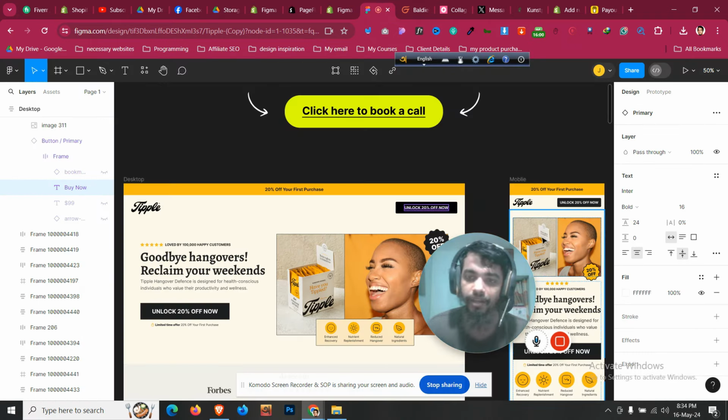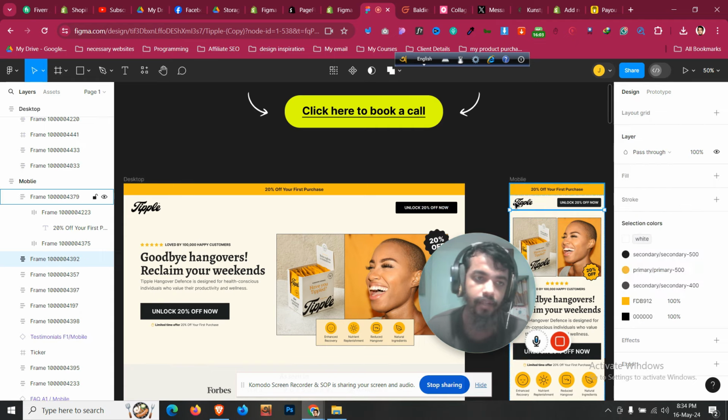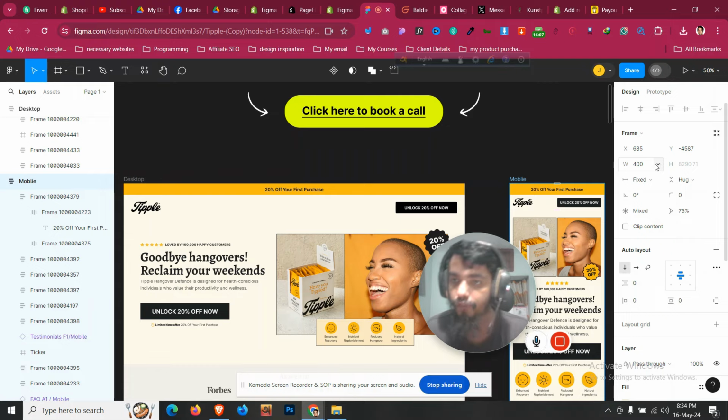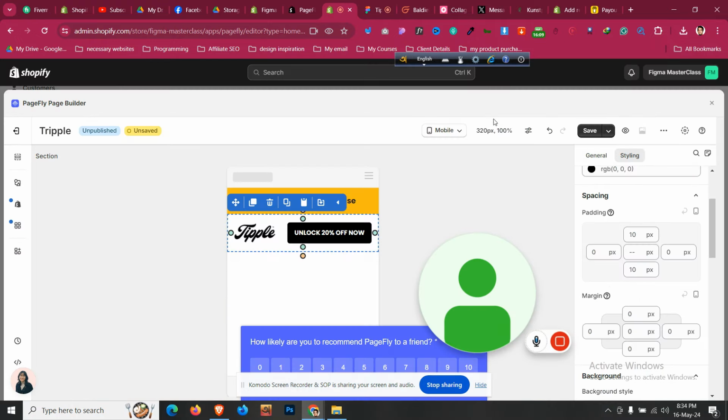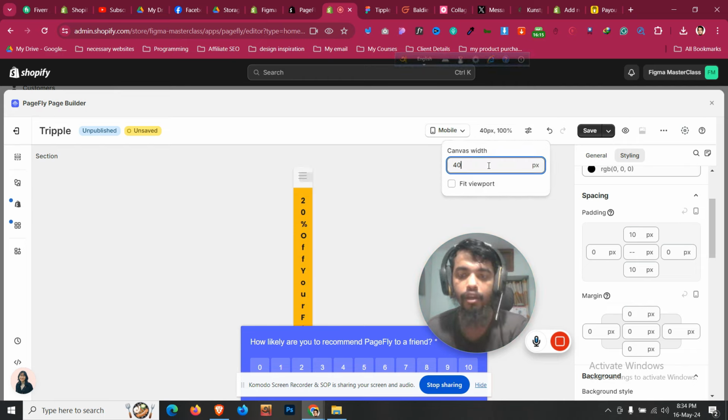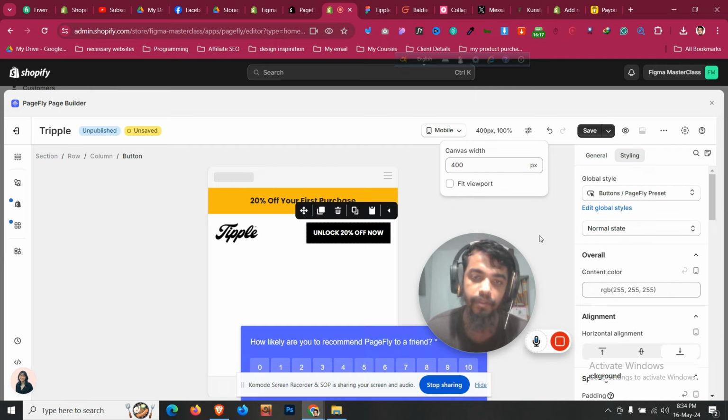Okay, good. But this frame is larger than ours, so we have to keep this in mind. If you see, the width is 400. But if I show you my mobile, it is 320 pixels. This is how it looks. So if I make it 400, it will look something very similar.